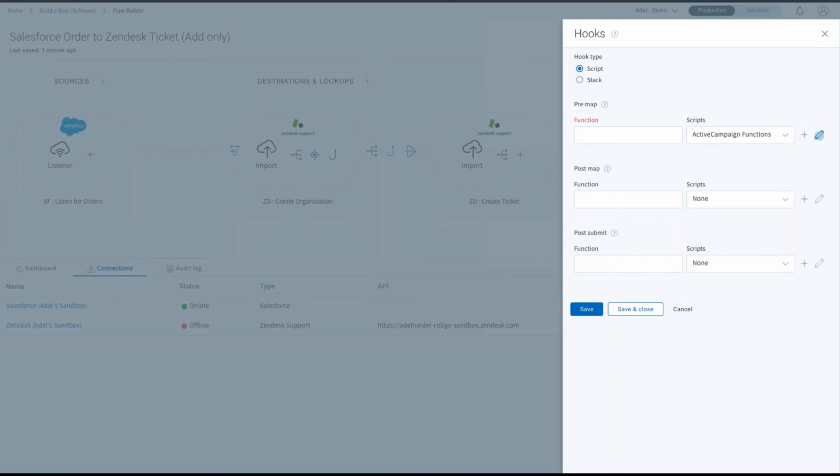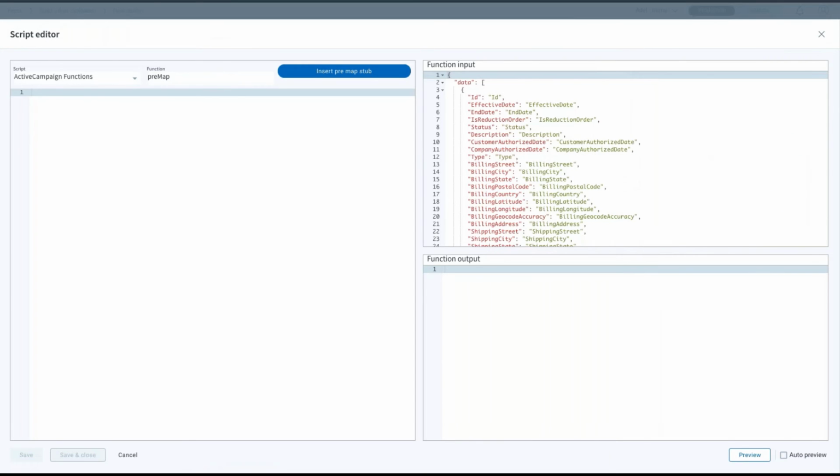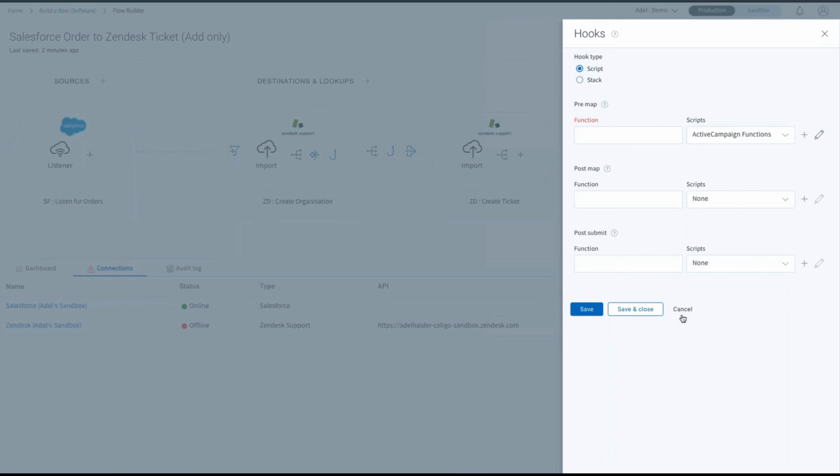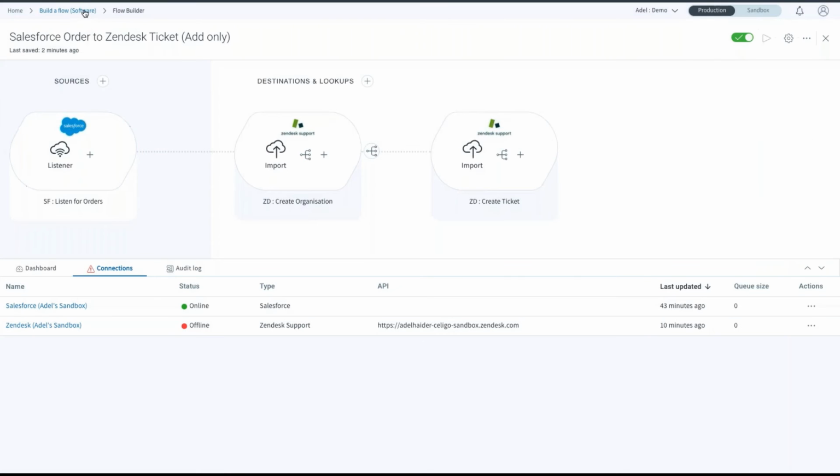If we go into there, you will see here that we have specific functions. Some of them are already done for you as what's known as a stub. It gives you a skeleton function which you can use. Others you can simply create from scratch if you're adventurous enough, and of course if you do understand how to use JavaScript.